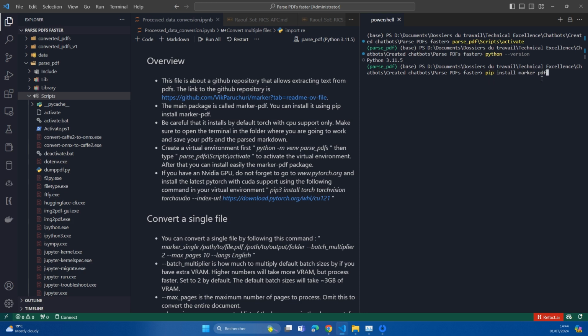I've already installed it on my machine. I have noticed something, that by default it installs Torch with CPU support only. In my case, I do have an NVIDIA GPU, so I would like to have CUDA support.